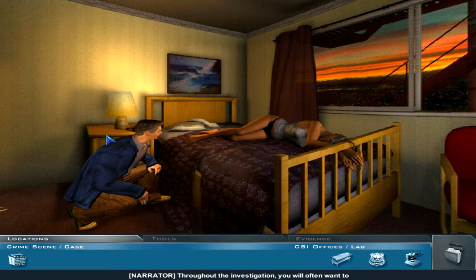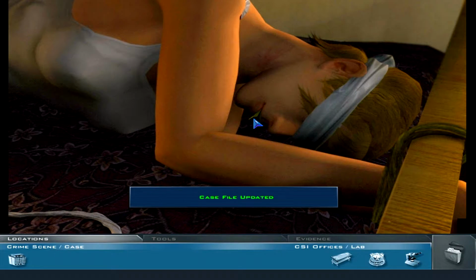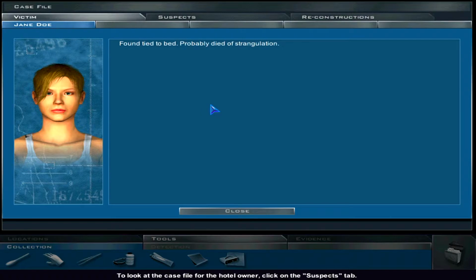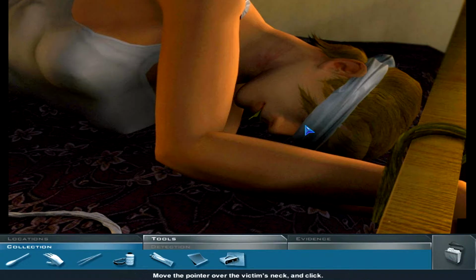Probably a good idea to start with our victim. Throughout the investigation, you will often want to examine the... Excellent. Look at that. Perhaps there's more we can learn. Notice the case file. So as I can see, I get it. So found tied to the bed, probably died of strangulation. What do you think? At least appears that way.